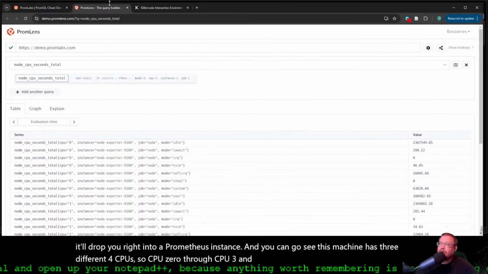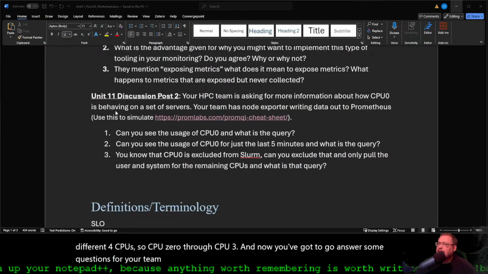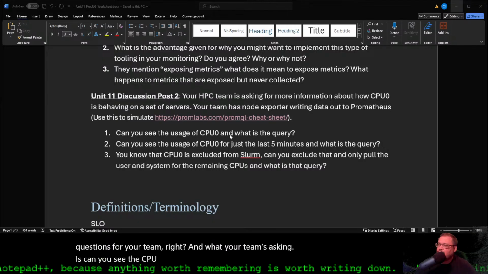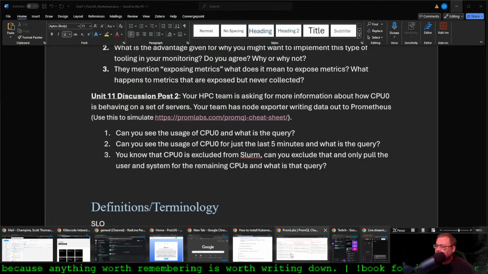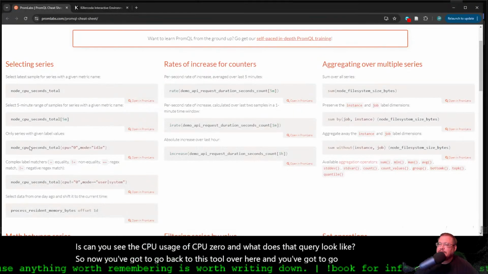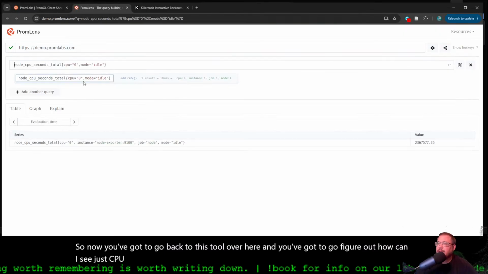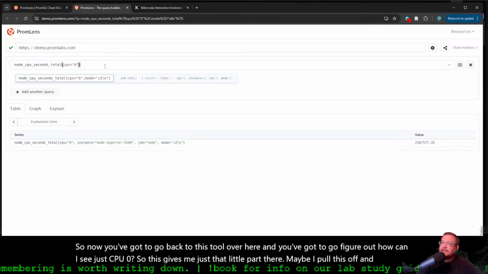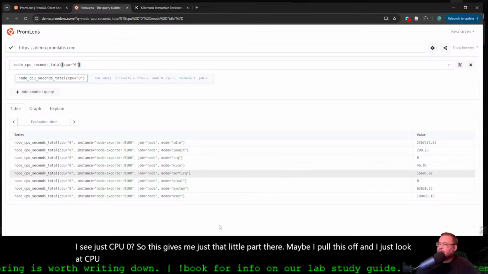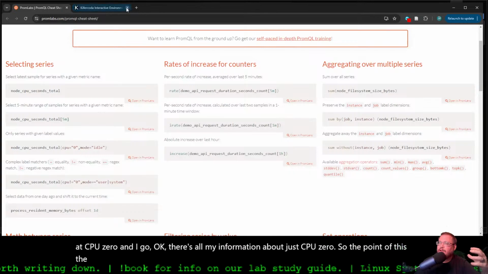And now you've got to go answer some questions for your team, right? What your team's asking is, can you see the CPU usage of CPU 0 and what does that query look like? So now you've got to go back to this tool over here and figure out, how can I see just CPU 0? This gives me just that little part there. Maybe I pull this off and I just look at CPU 0 and, okay, there's all my information about just CPU 0.